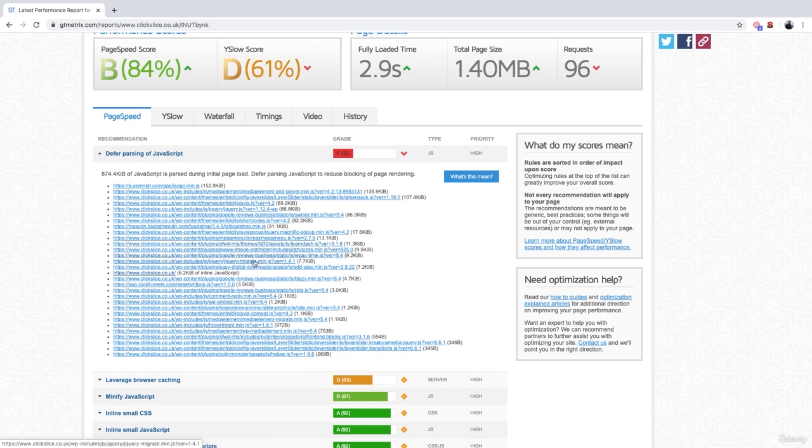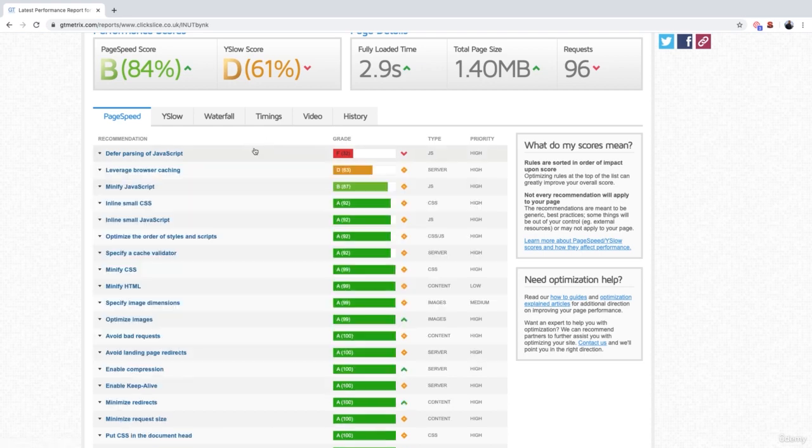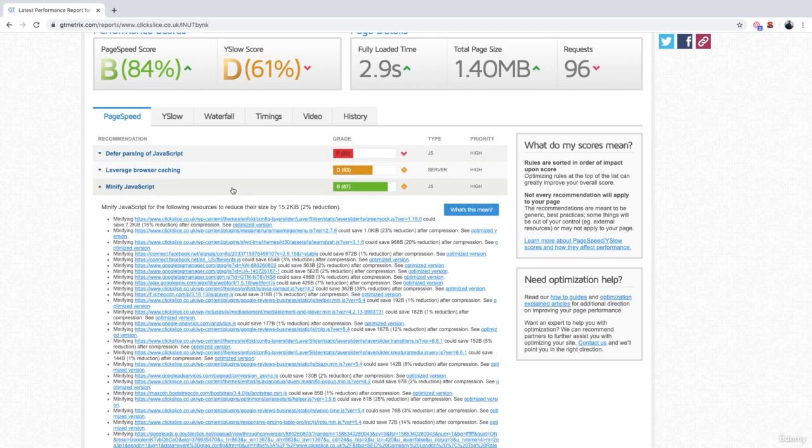So for me, I've got some Google Reviews plugin which I'm using. I do want my reviews on the home page. However, if I want a faster site, then I simply need to remove that or optimize that by using a better plugin. There's also a few other things you can do, such as minify JavaScript, which I'm going to show you how to do in the next video.